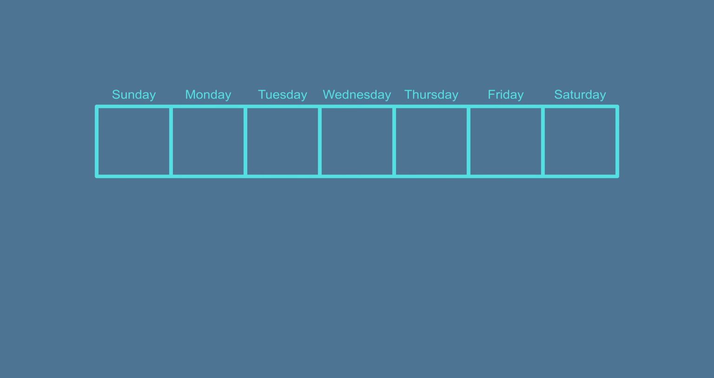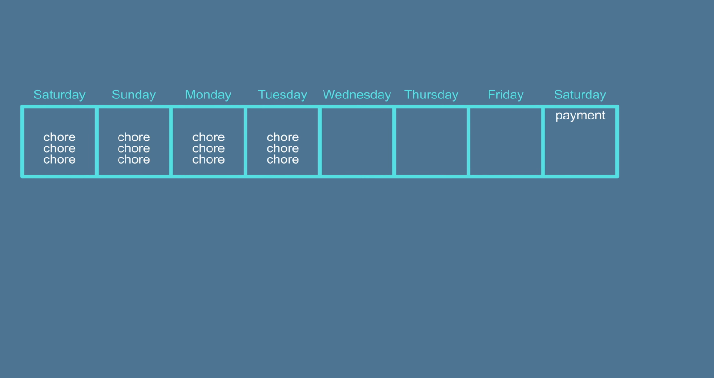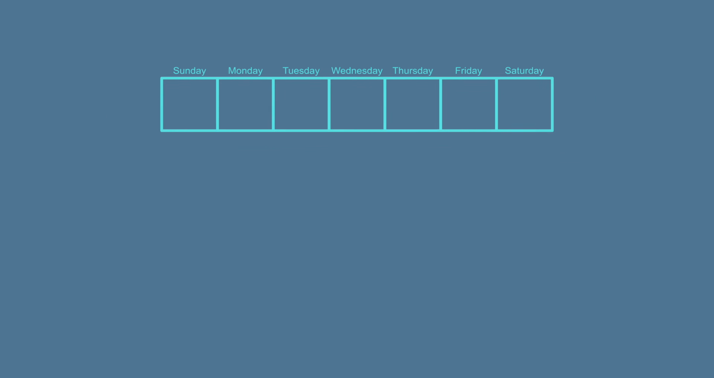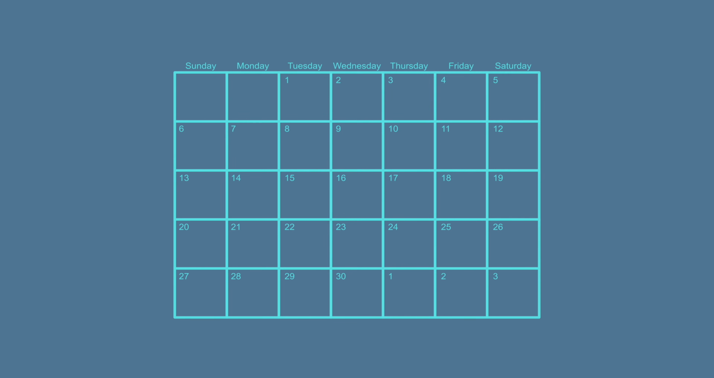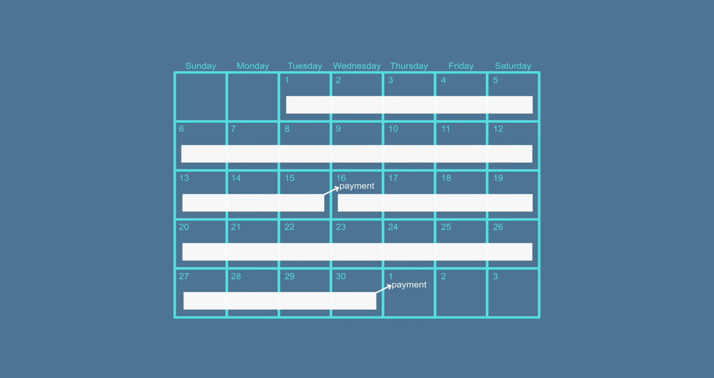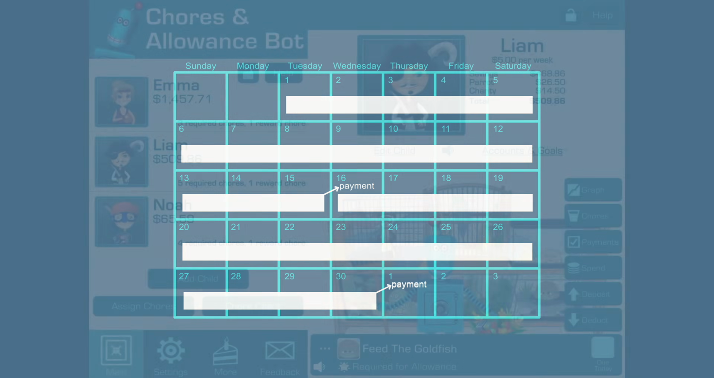If you have a weekly allowance that pays on Saturdays, then each week's allowance payment will be created on Saturday morning just after midnight. The required chores from the previous Saturday to the end of Friday will be associated with the allowance payment on Saturday morning. If you have a monthly allowance that pays on the 1st and 16th, then the required chores from the 1st to the 15th will be associated with the allowance payment on the 16th. And the required chores from the 16th to the end of the month will be associated with the allowance payment on the 1st of the following month.